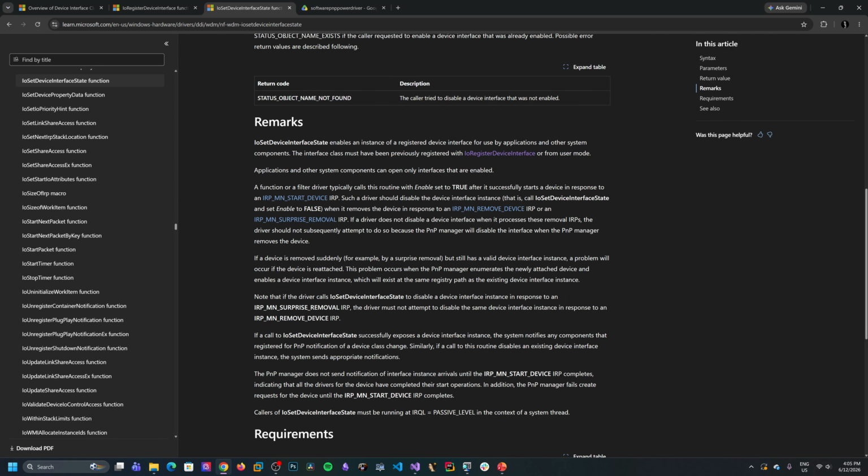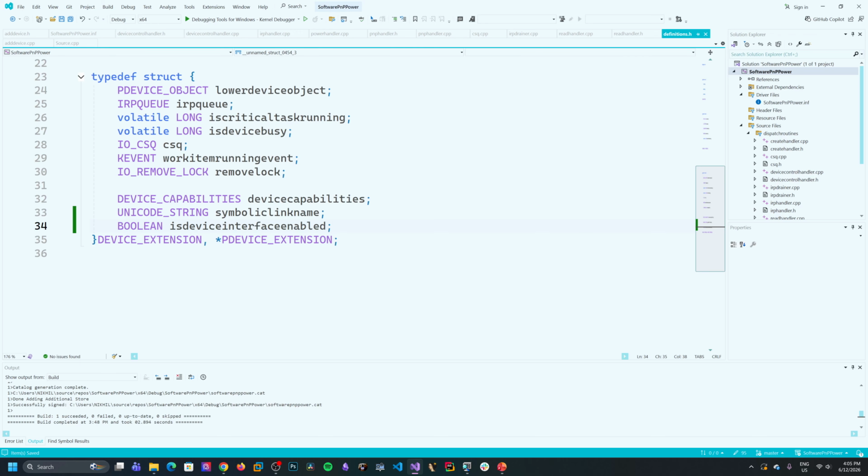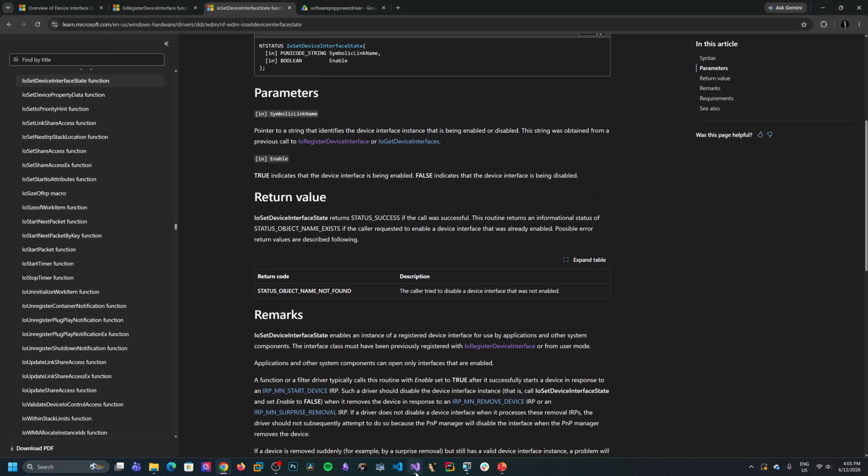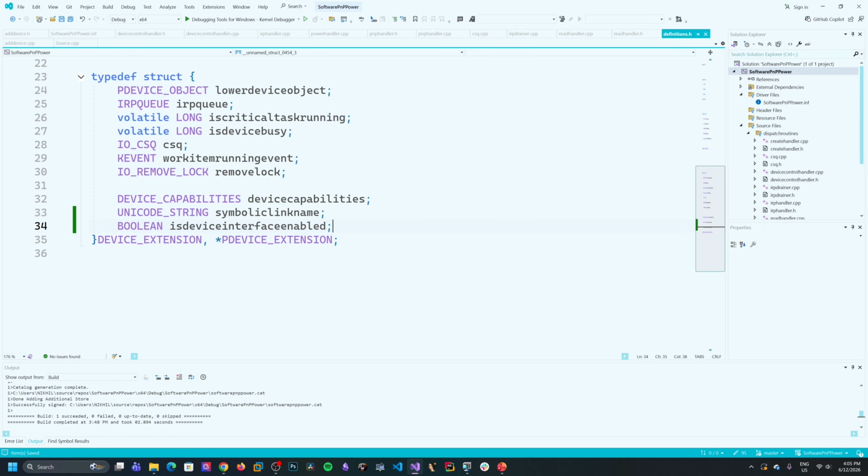So here is one important note. If the driver calls IoSetDeviceInterfaceState to disable a device interface instance in response to an IRP_MN_SURPRISE_REMOVAL, the driver must not attempt to disable the same device interface instance in response to an IRP_MN_REMOVE_DEVICE IRP. That is why we are tracking the state. If it is disabled already when you receive the IRP_MN_REMOVE_DEVICE, we should not disable it again. So okay, we have declared the Unicode string and the boolean value.